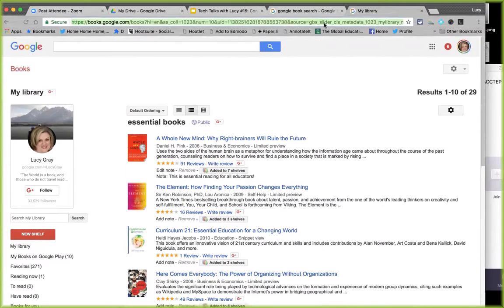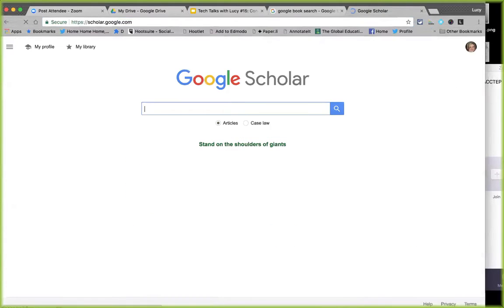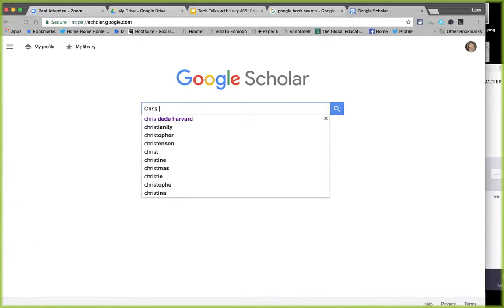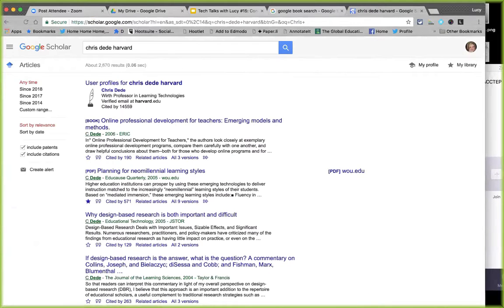The next related search I want to show you is Google Scholar, and I use this quite a bit. Again, I think it hasn't been updated by Google in a while in terms of its design. It's looking a little bit more updated now. But you can search for scholarly articles here and case law, and you can follow professors who publish and do all sorts of cool things. So the first thing I'm going to type in is a professor from Harvard, Chris Dede. And you can see all of the work, PDFs and books and articles that he has written.